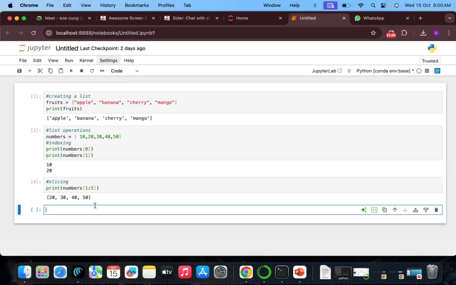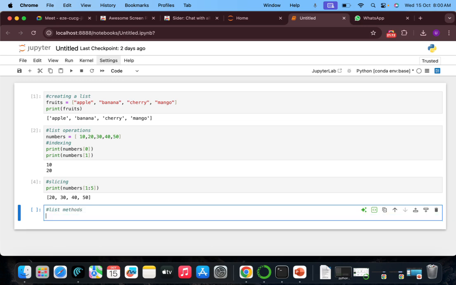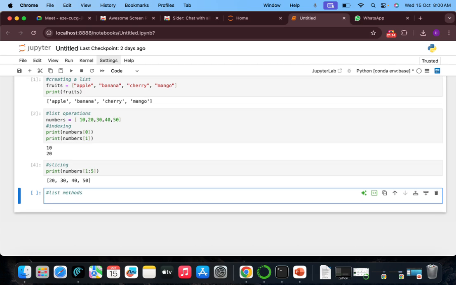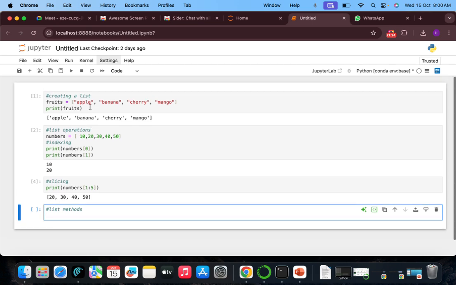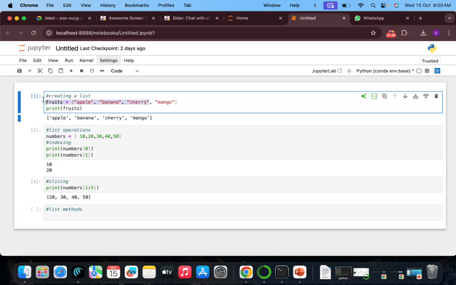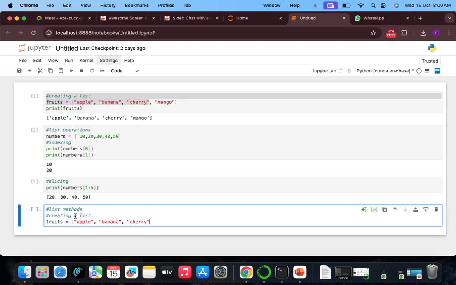Next we have some methods also in the list. In the list we have some methods, which are nothing but if I want to add a new element, or delete some specific element, or sort some elements. We have already taken our list now. I will take this list only.